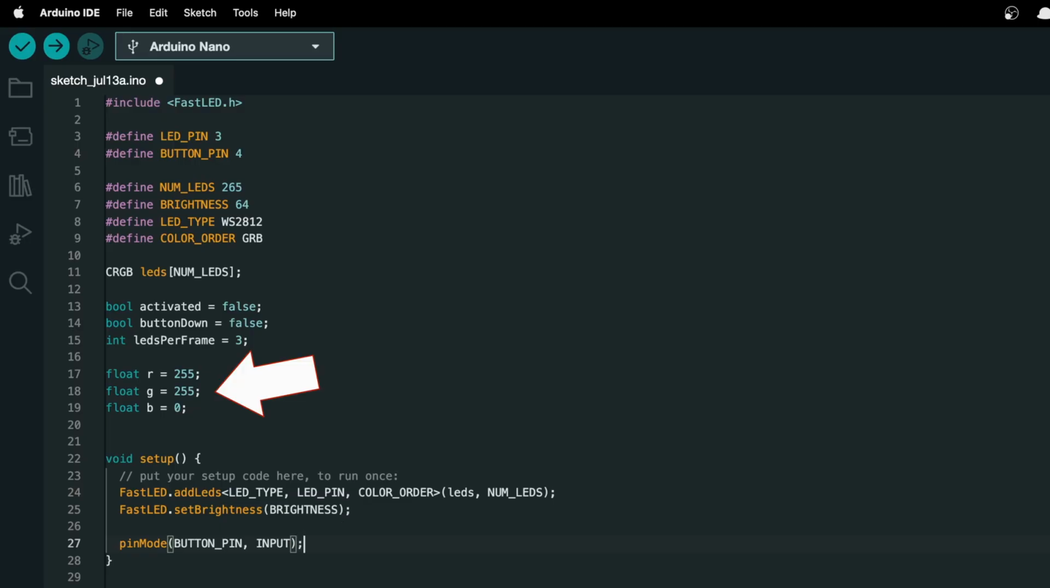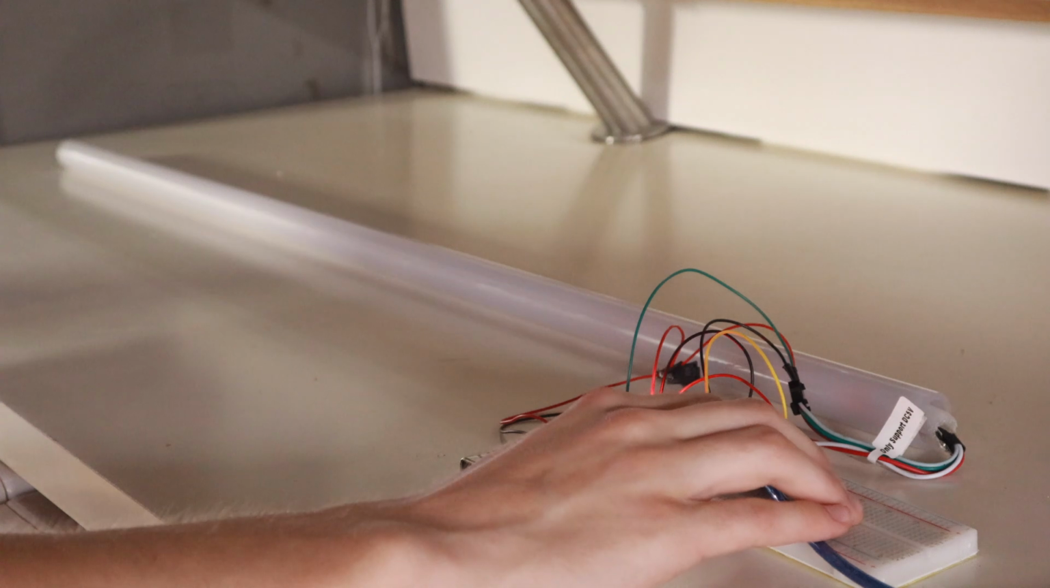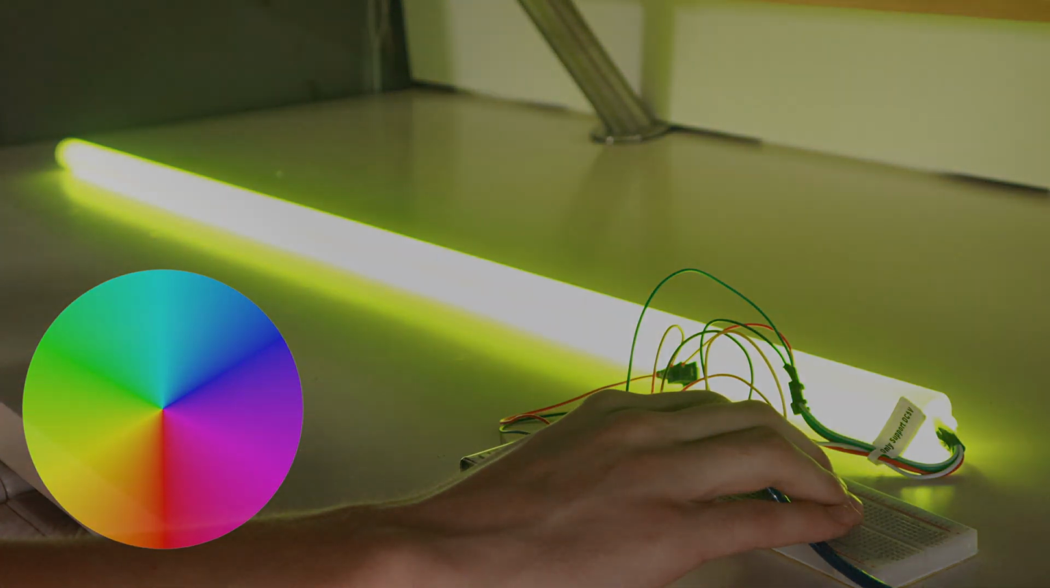But we have to edit the code if we want to change the color, so let's make it so when we double click the button, it goes into a color changing mode, in the next video.